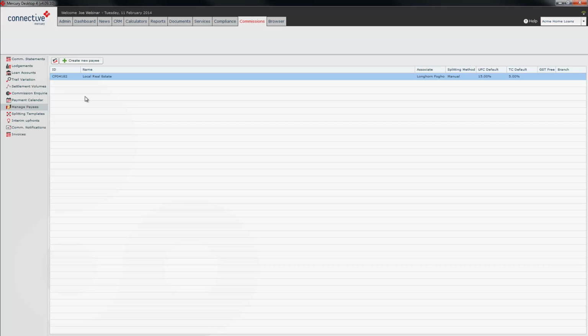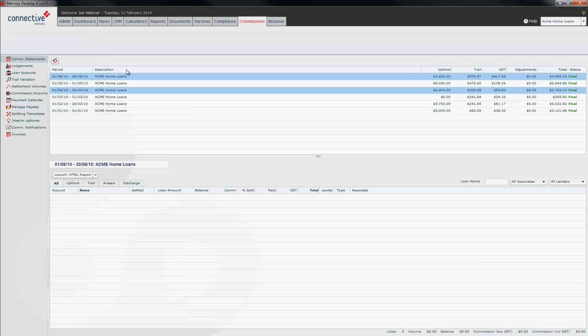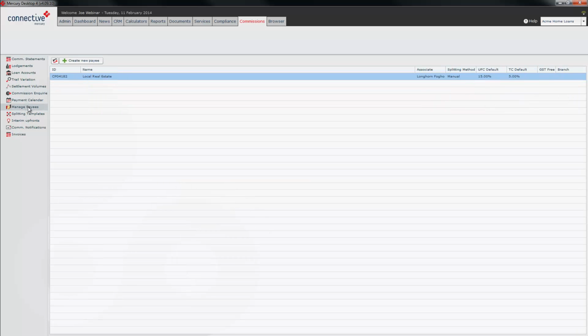What they will see when they log in is basically the commission statements window with a commission statement for their particular payee, so they will only be able to see the loan account information on loan accounts on which they are a payee. They will not be able to see your entire business, only the loan accounts which they are actually receiving a payment for. From there they can generate their own RCTIs and they can keep a track of their own data.